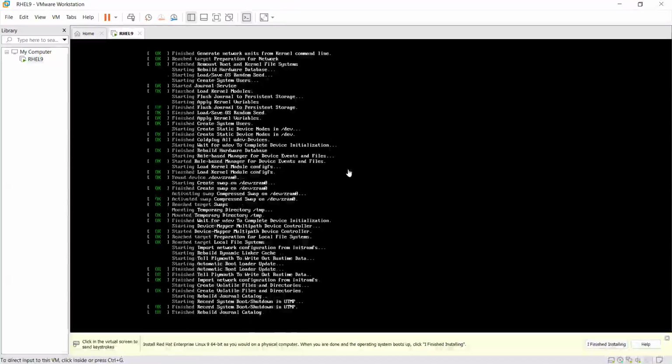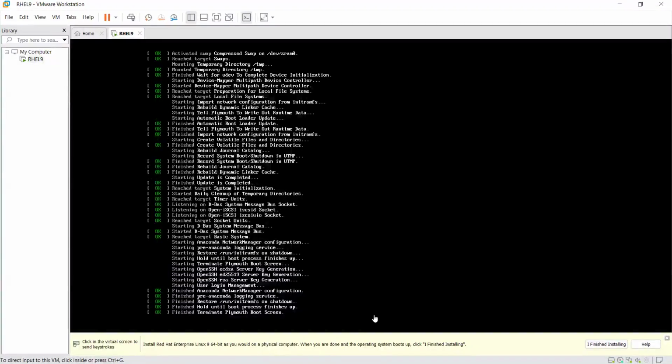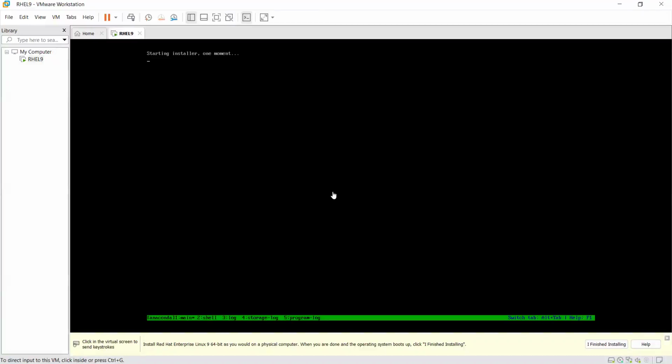And the next important thing, if you want to manage the VMware Workstation options, here is the option: click in the virtual screen to send keystrokes. I mean, the cursor should be on the virtual machine prompt. See here. Okay, now the cursor is inside the virtual machine.